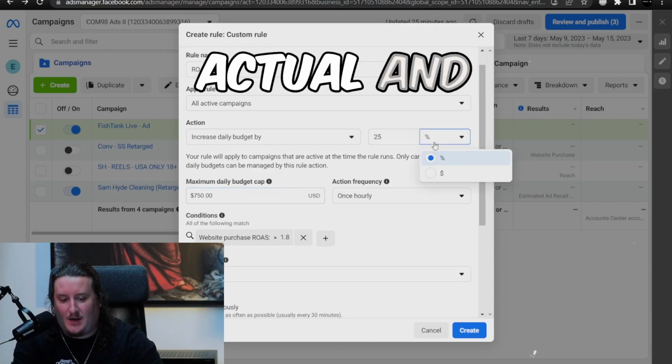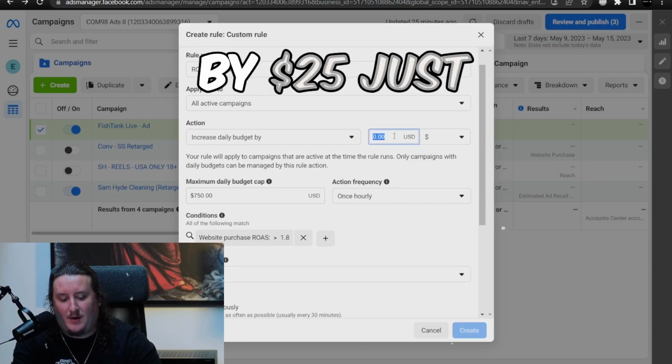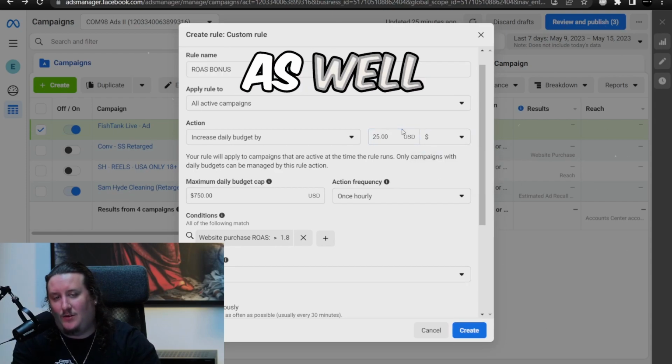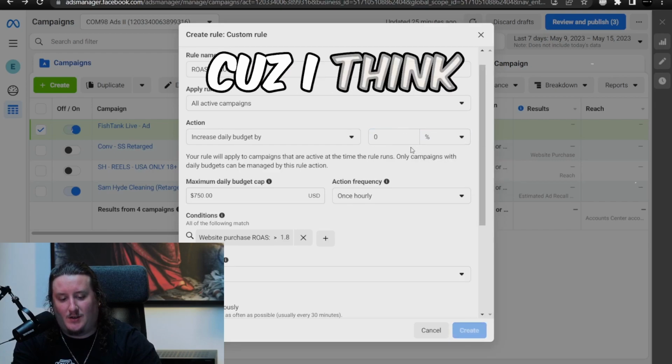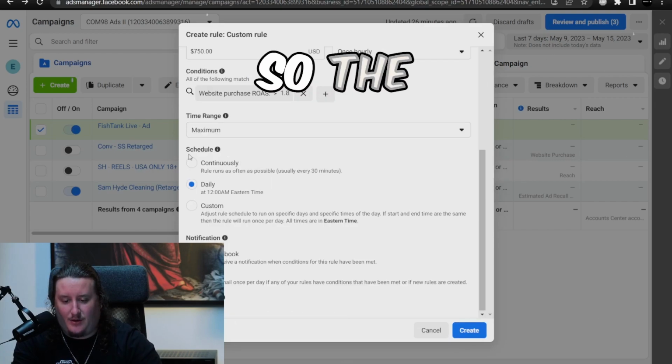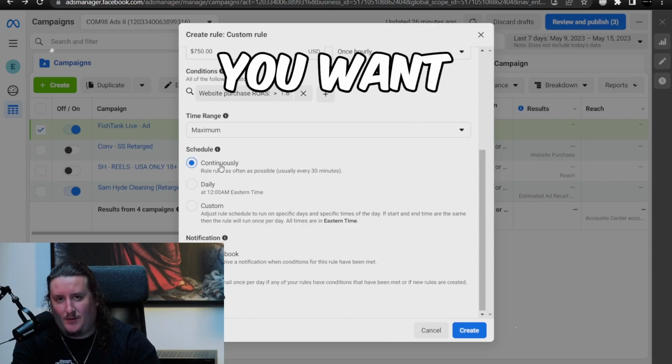You can change this to actual numerical values, right? So if you want to bump it up by $25 just to keep it clean, you can do that as well. I always do the percentages because I think it just works better, in my opinion. So the schedule is just continuously. You want this running all the time.